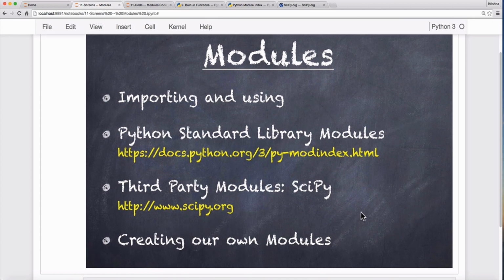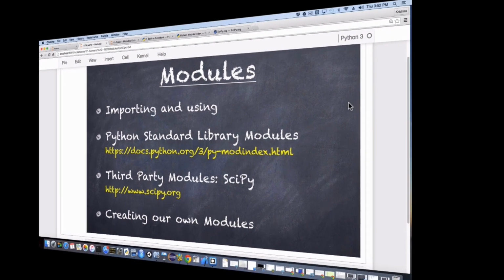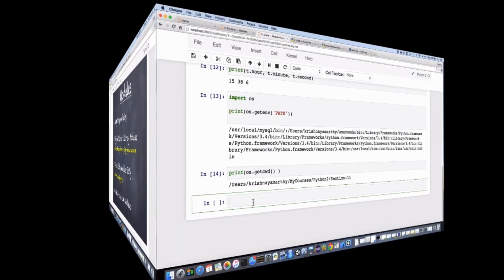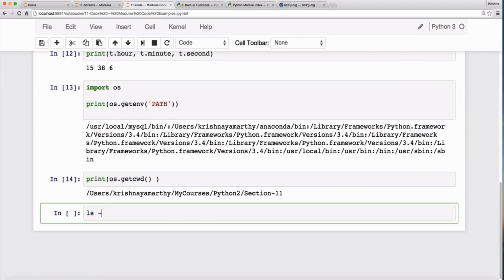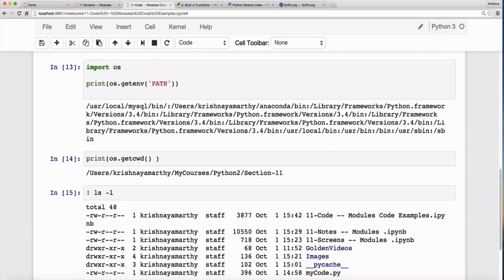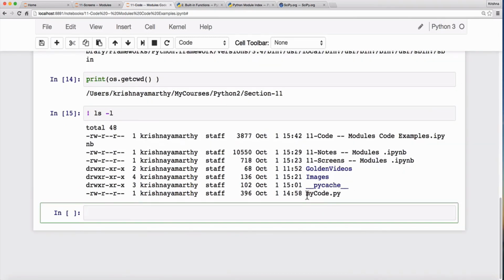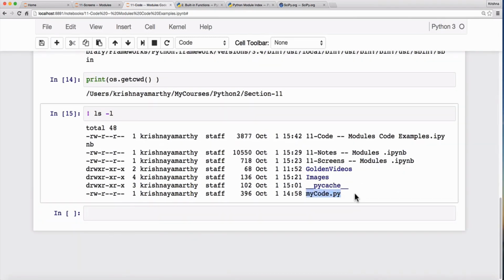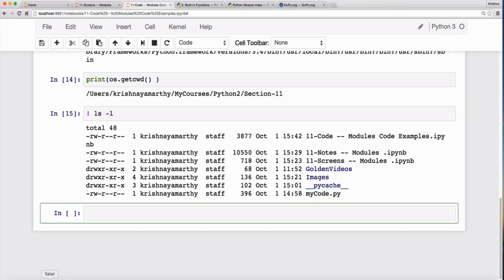And finally, let us create our own module. Just a simple module. We'll create a simple module and we'll use it in our script. And let us start. Let us say I have a file called mycode.py. Let me show you that.